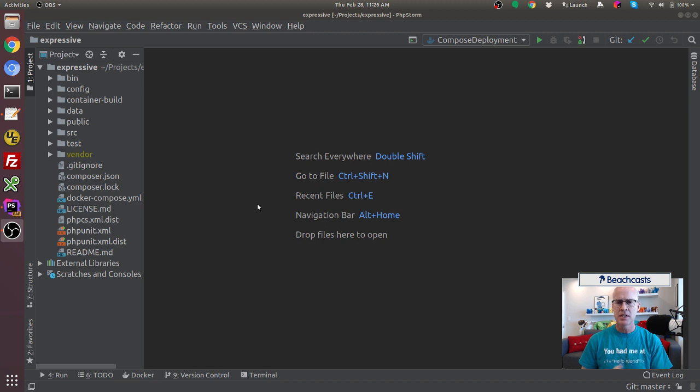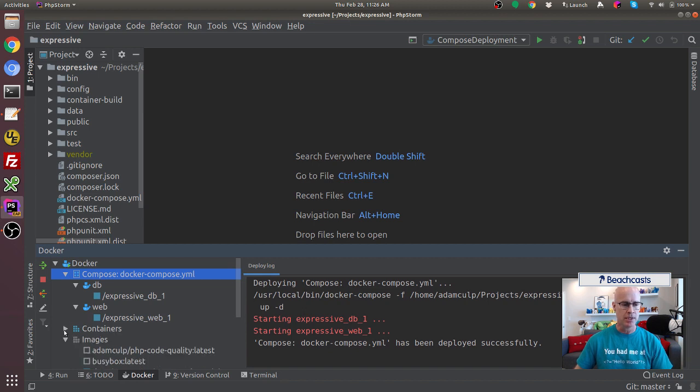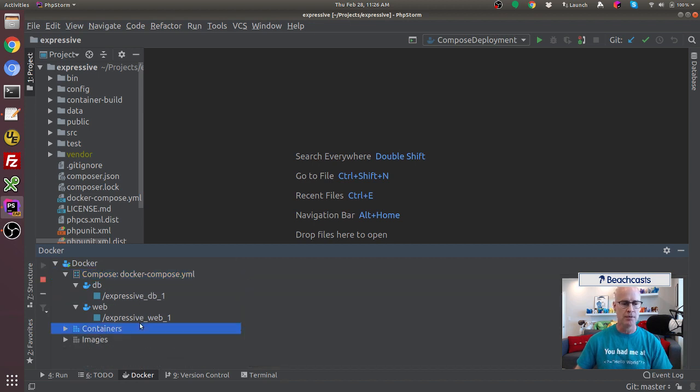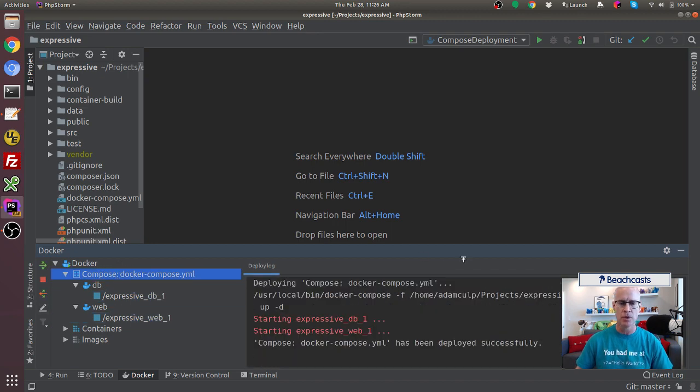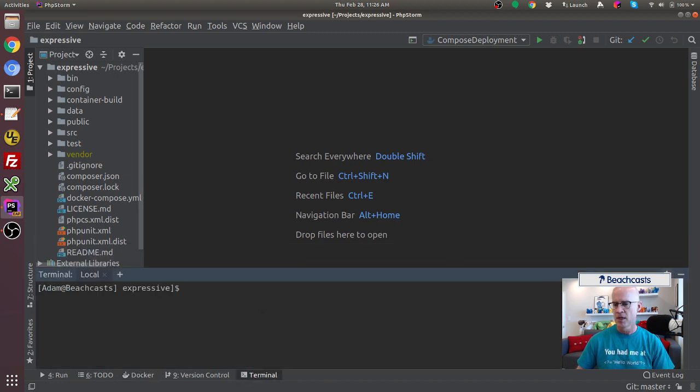So that being said, we have our Docker container up and running. We can see that it's working here. We have Zend Expressive Web and Expressive DB. Those are our containers that we're using for this, and we also have our terminal up here.